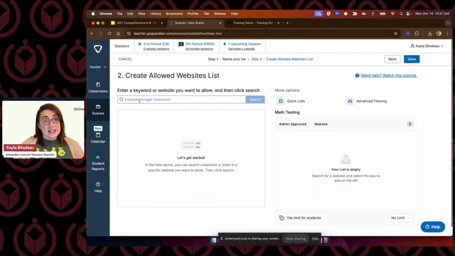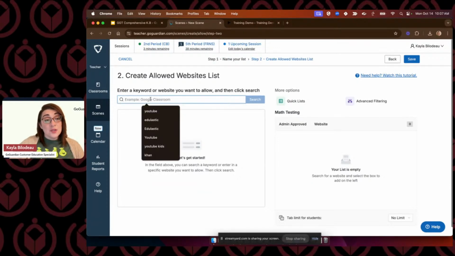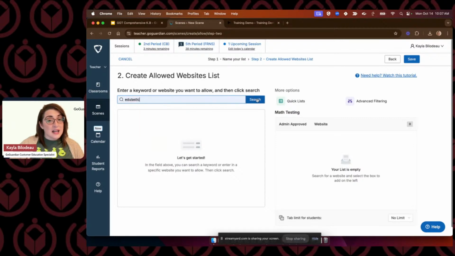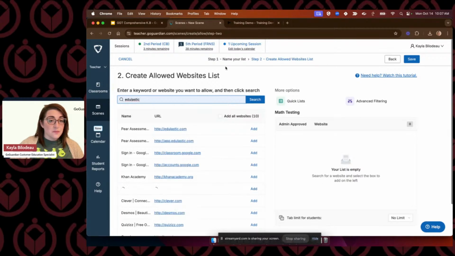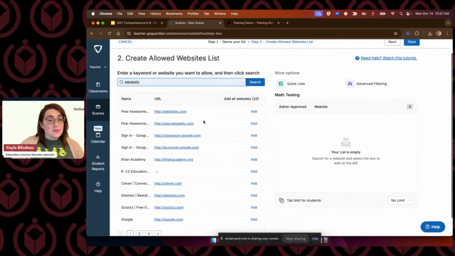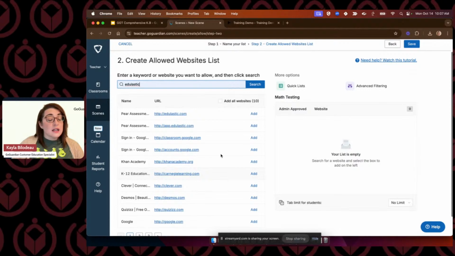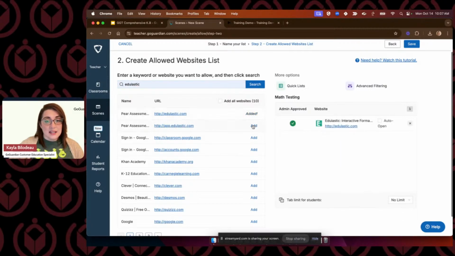So I'm creating a testing environment. So I need to think about what websites my students need access to when they're taking this test. I can do a keyword search in this little search bar here, or again, I can copy and paste URLs in here as well. And it's going to pull a list of websites here for me that are either the exact website I'm looking for or a website that is similar to the keyword search that I've entered. And here are the websites I need here.